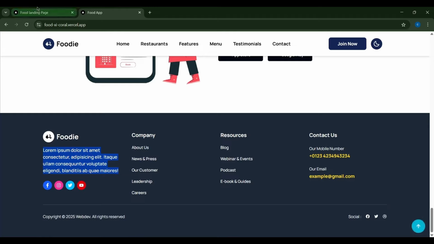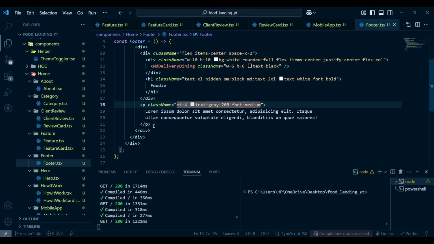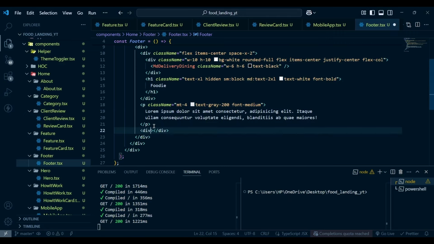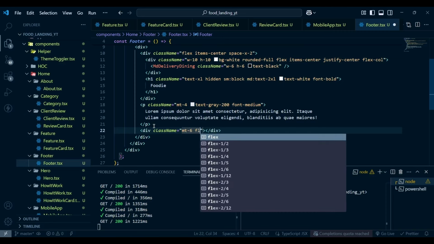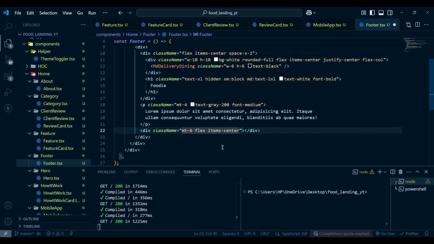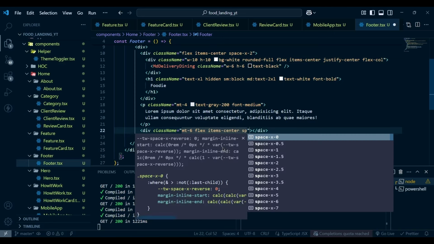Next we have the social icons. So after the p tag we have another div with class name of margin top of 6, flex, items will be center, and space-x will be 2.